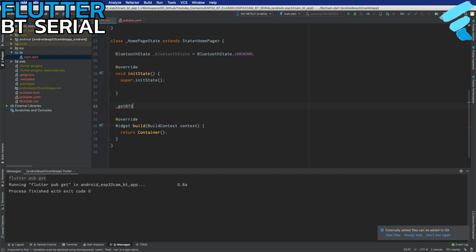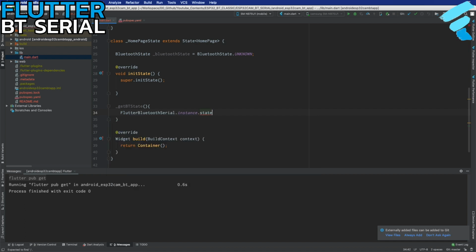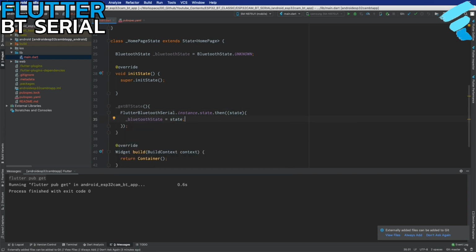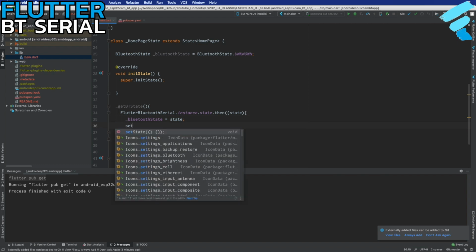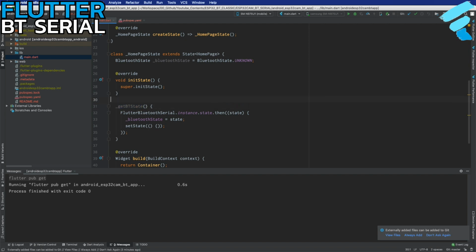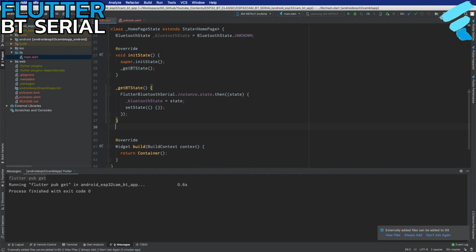Let's create a function that brings in the Bluetooth state. The Flutter Bluetooth Serial is a singleton object, so you can use it directly without making an object from the class. Bluetooth state is a future type, so we need to wait until we get the state value from the Bluetooth adapter. The reason why I call the setState function is to redraw the widget.